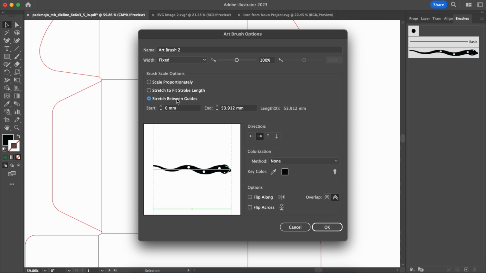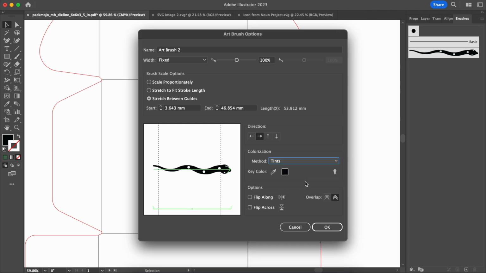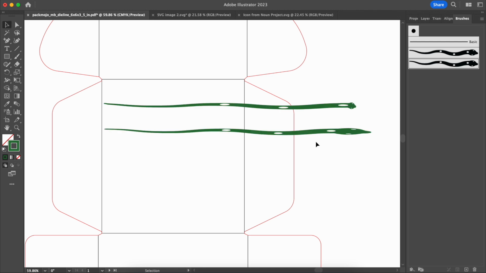If there are parts you would like to keep proportionate, select Stretch between guides, and then move the guidelines to only go over the parts you would like to stretch. Finally, set the colorization method to tint so that you can change the color later. Then, you can begin using your brush to create unique variations on your designs. Here, you can see the difference between the stretch to fit stroke length and stretch between guides options.